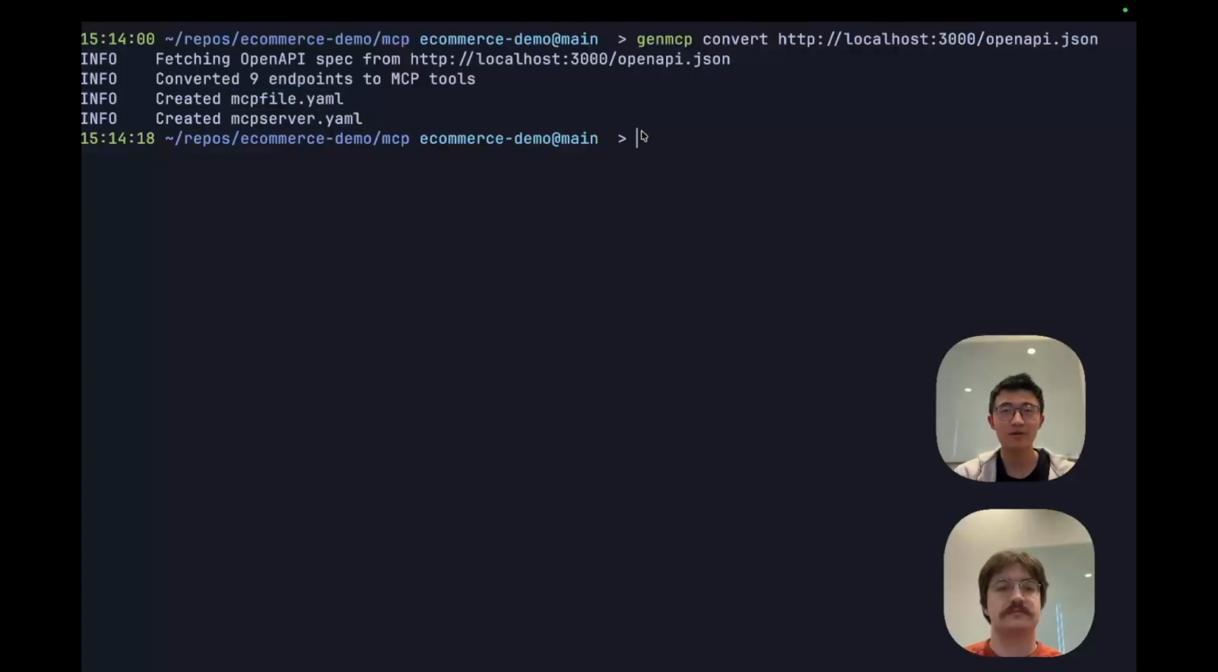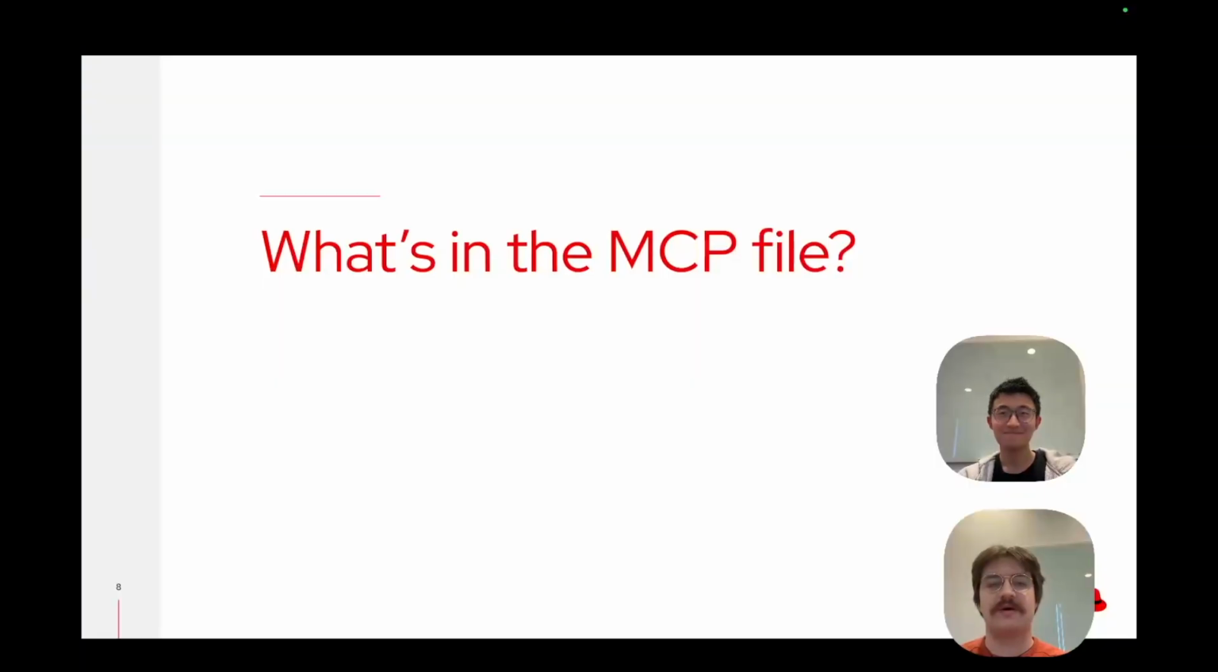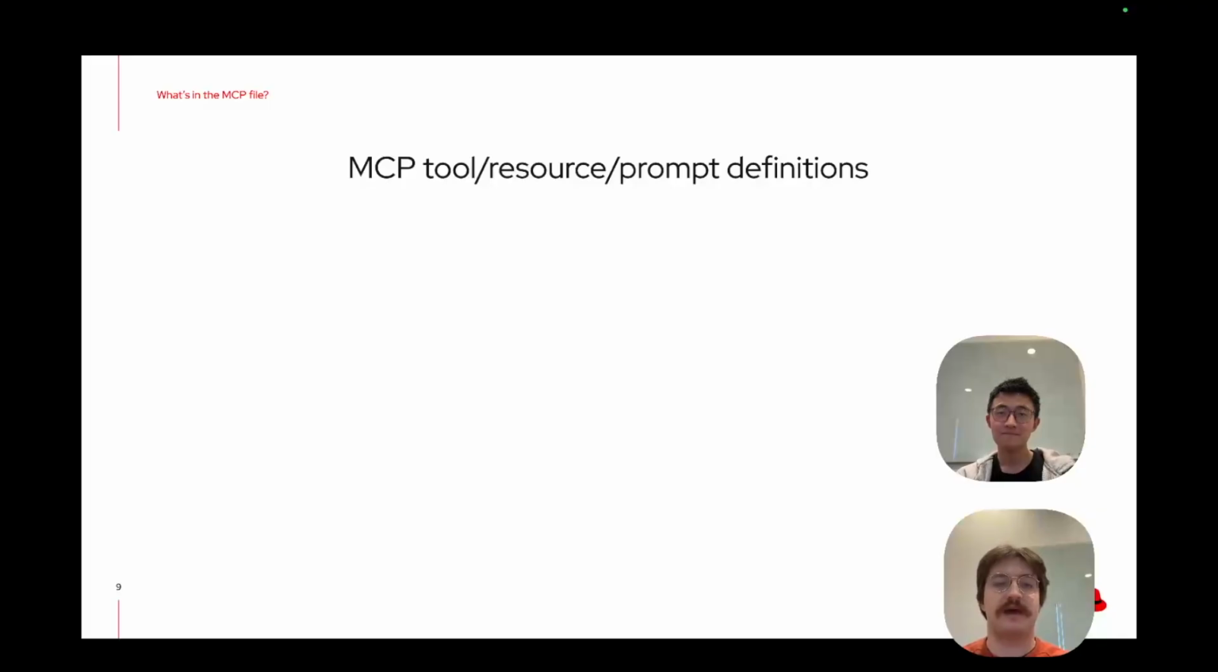And I saw on the terminal there are 2 files being generated. Can you tell me a little bit more about that? All right, so that's a good question about what's in the MCP file. So let's think more specifically about what's in these different parts of the spec. First of all, we have this file called mcpfile.yaml, or you can rename it whatever else you want. And this is going to contain all the MCP specific definitions. So for example, which tools are available, which resources, which prompts. These are all different concepts in the Model Context Protocol spec.